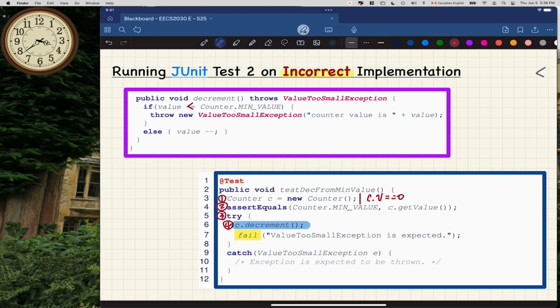Step into the method. Number 5, right here. And we know the value for the counter currently is 0, and the minimum value is also 0. 0 less than 0, false. So we don't throw that exception. Bypass the body of the if branch, and we go to the else branch. Number 6, which is going to decrement the value from 0 to -1.